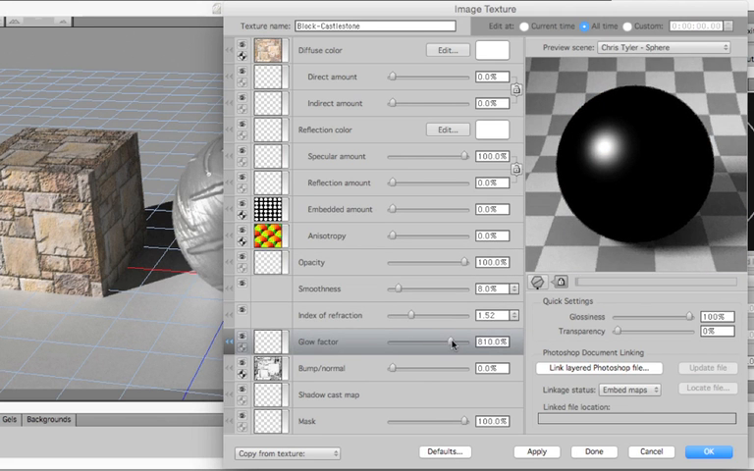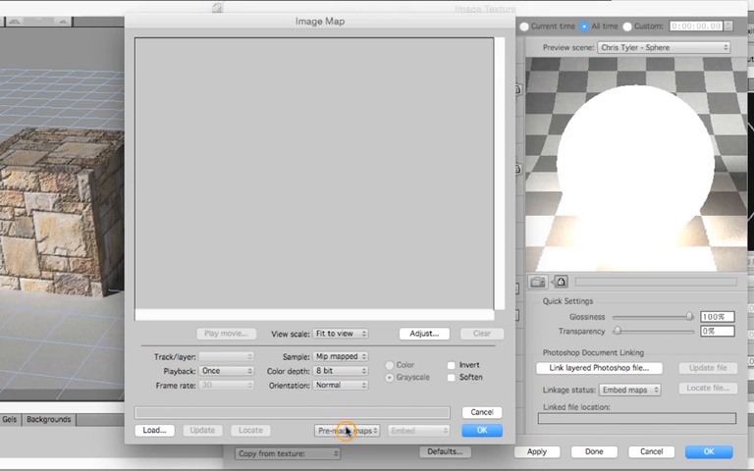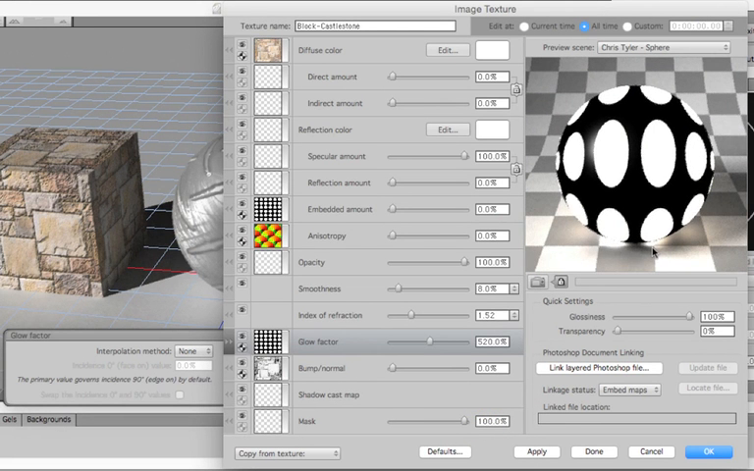You can see that not only is the surface bright, but it's also casting light onto the checkerboard surface. Like all of the channels we've discussed that allow for maps, you can use an image map to selectively apply glow to a surface. You can see that the glow is now only emanating from the white areas of the circles map.